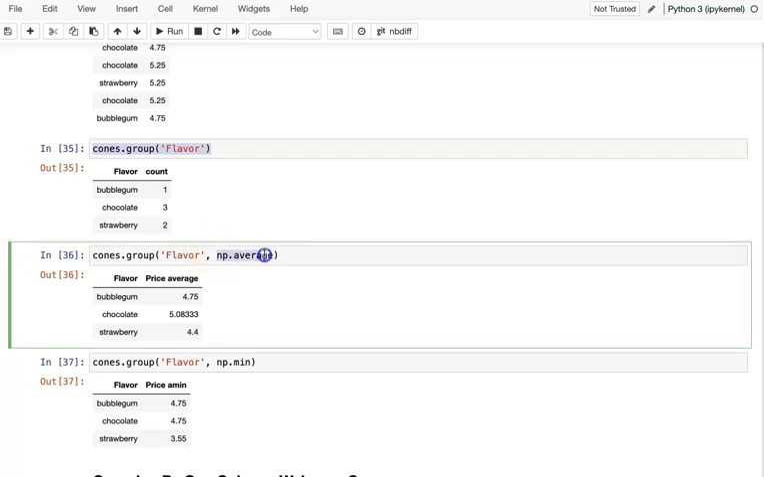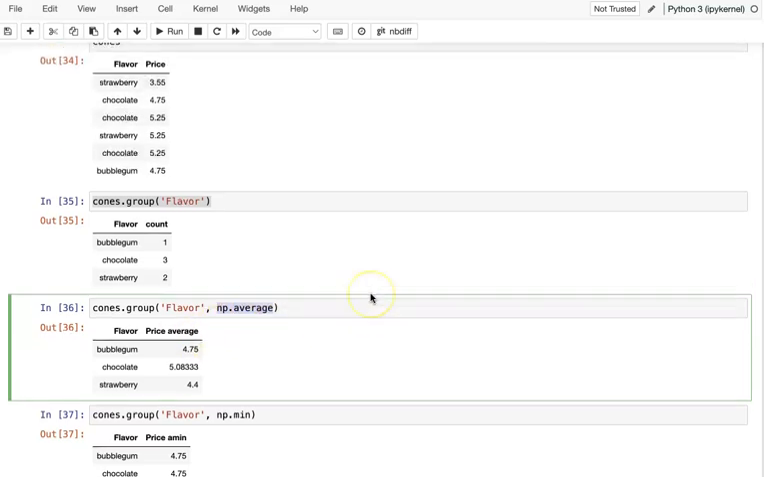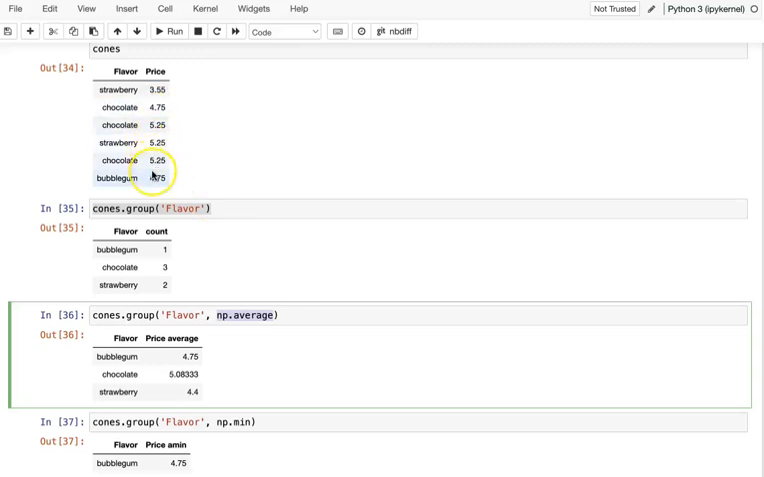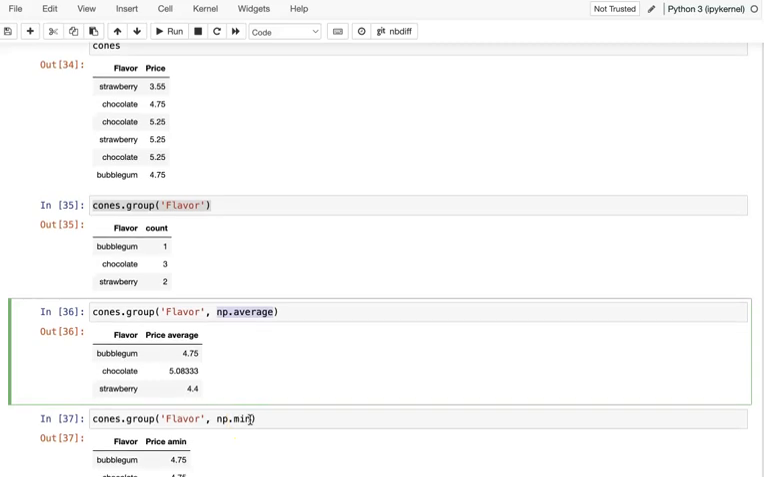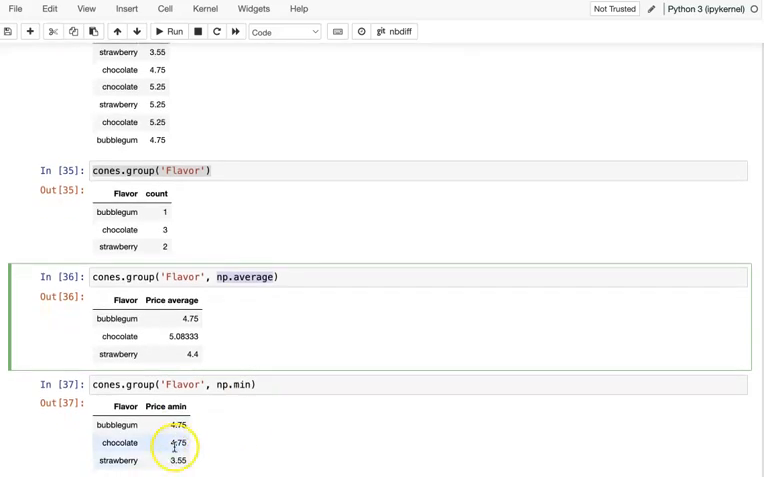If you add the second argument, like the function np.average, it will apply this np.average function on all the other columns. But for this example, we only have the price column. Then you can do np.min, so then you will have only the minima for the different groups.